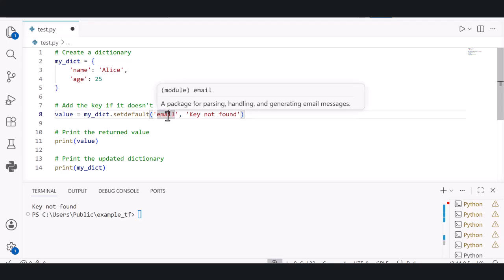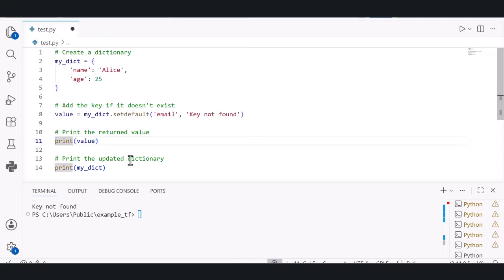If the key already exists, it simply returns its value. If it doesn't exist, it creates new key called email and the default value it will assign to email is key not found. Then the result will be stored in the value variable. I'll print that value variable using print function. And to verify that the dictionary has actually been updated, we'll use print my dictionary.